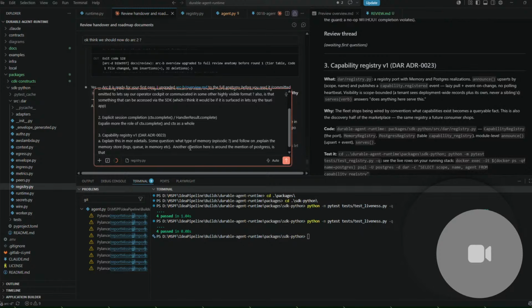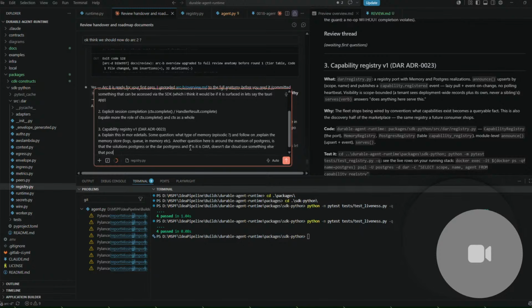Is that the solution, Postgres, or the DAR Postgres? And if it is DAR, doesn't DAR Cloud use something else than Postgres? And I like to play coy and stupid with AI because what you realize sometimes is that if you tell it too much, it's going to agree with you and take you down the wrong angle. I wanted to have an open conversation with it.